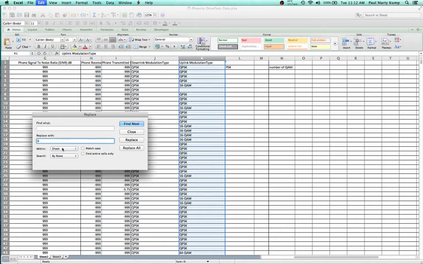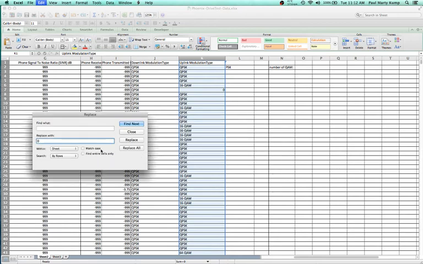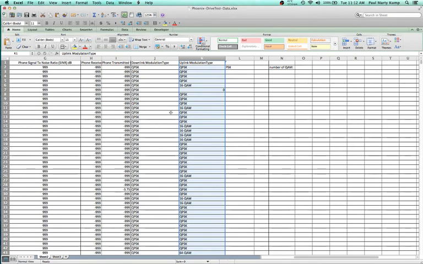And I'm going to do it within the sheet and by rows. That's fine, and we'll replace all. And it says it's replaced 50 instances, and I can close this, and you'll notice now in my blank cells I have 0. Right? And so now Excel knows that the data do not end at this cell.